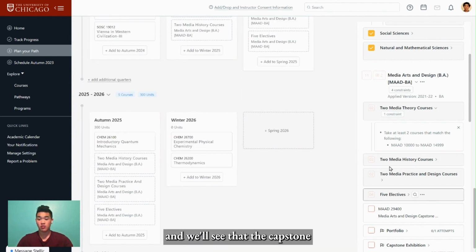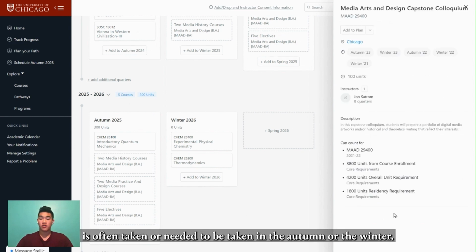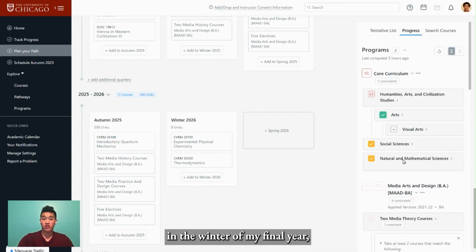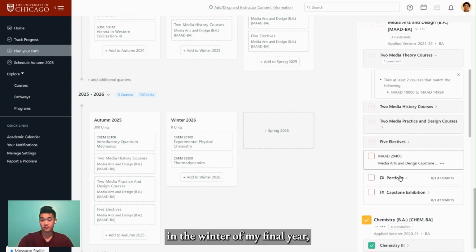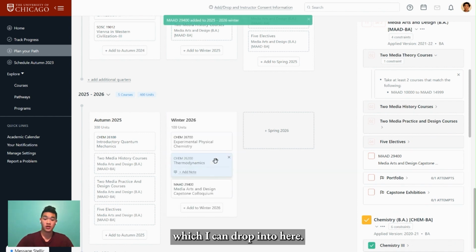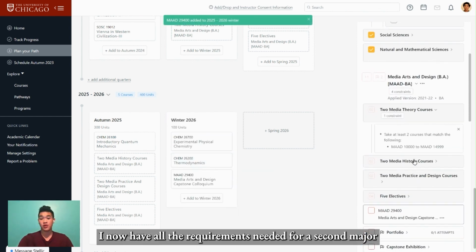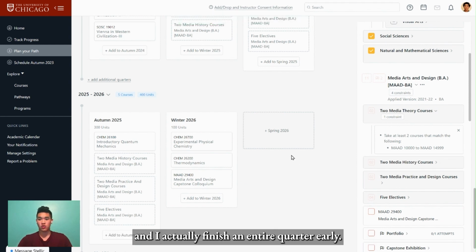So we'll go down here and we'll see that the capstone is often taken or needed to be taken in the autumn or the winter. So we'll just put this in the winter of my final year. And we'll drag and drop that here. And in that way, great. I now have all the requirements needed for a second major, and I actually finished an entire quarter early.